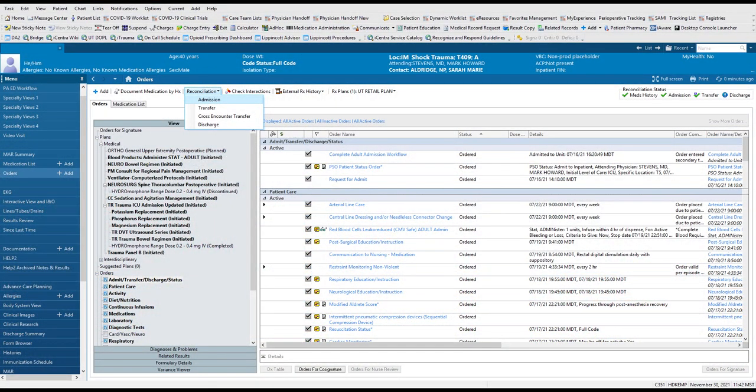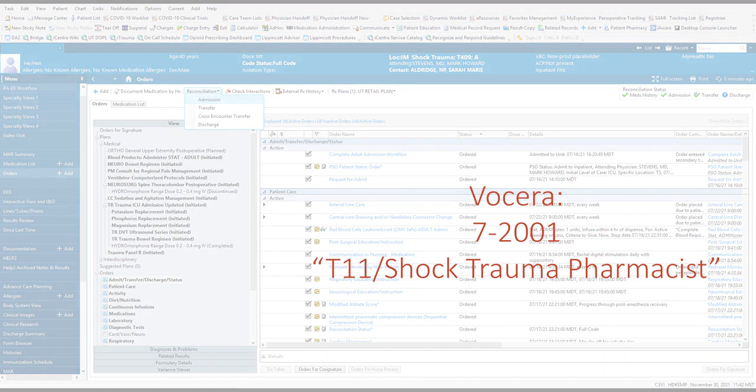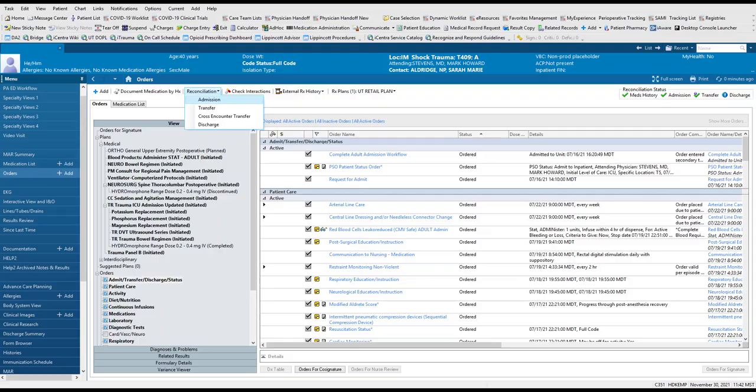Complete the admission medication reconciliation if the pharmacist reconciliation has been completed or if you are confident of the patient's home medication regimen. If there is a green check mark next to the Meds History icon in the top right-hand corner of the Medication Orders tab, then you know that the pharmacist reconciliation has been completed. If the pharmacist reconciliation is incomplete and the patient's home medications are unknown, or if the patient has some important home medications to resume, vocera the T11 or shock trauma pharmacist and request an expedited medication reconciliation.